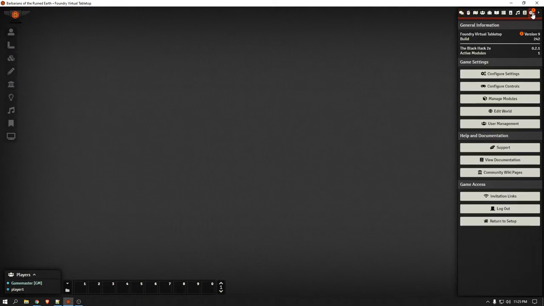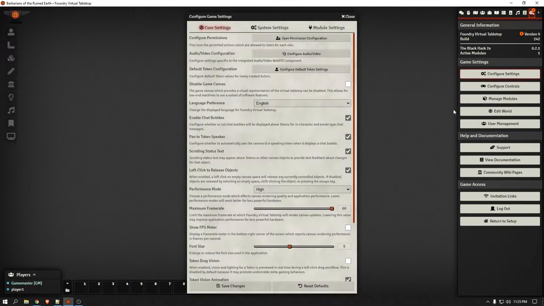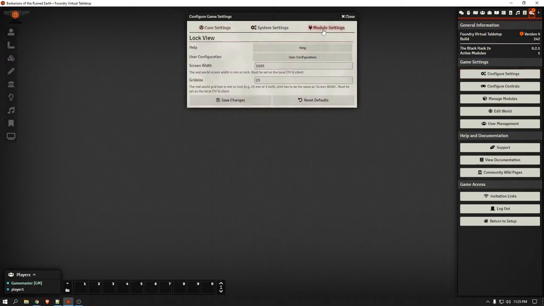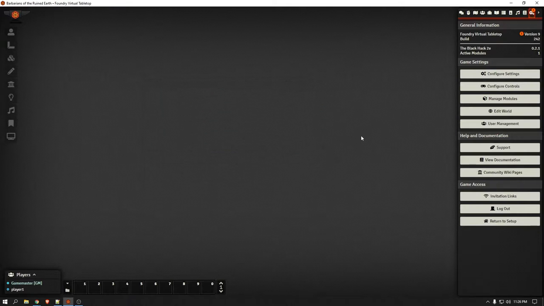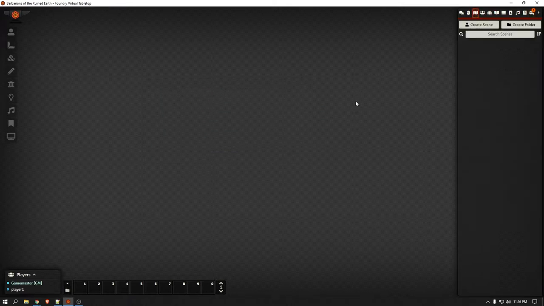We're going to go to our game settings, configure settings, module settings, user configuration, and we're going to check everybody in here. I actually already had done this while testing, so apparently it remembered. You're going to want to check all these. Save. Okay. Next, we're going to create our scene.